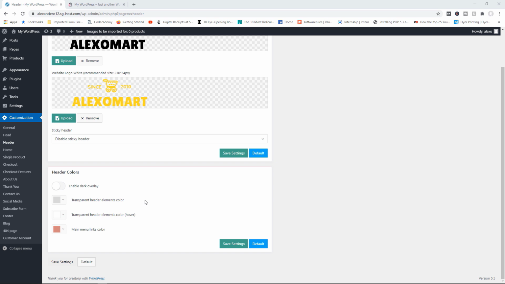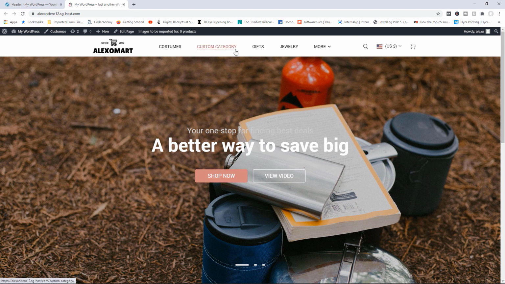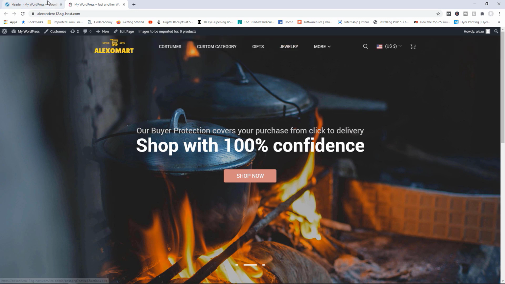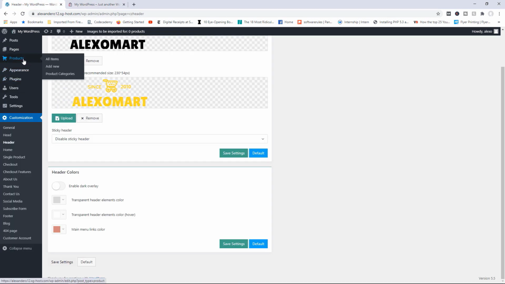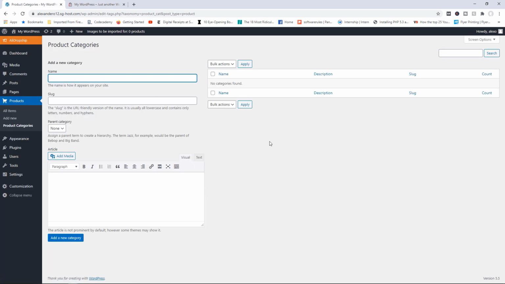All right, one more thing we're going to do before we round this up is going to be the main menu. Now by default, you can see we've got costumes, custom category, gifts, jewelry, and so on. What I'm going to do is if I head on over to products and then I go to product categories, right here, what we can do is we can create the categories of the products we're going to be selling on our store. Now, I'm going to go ahead now and add my categories. So I do have gaming consoles. Okay, so let me add that one.